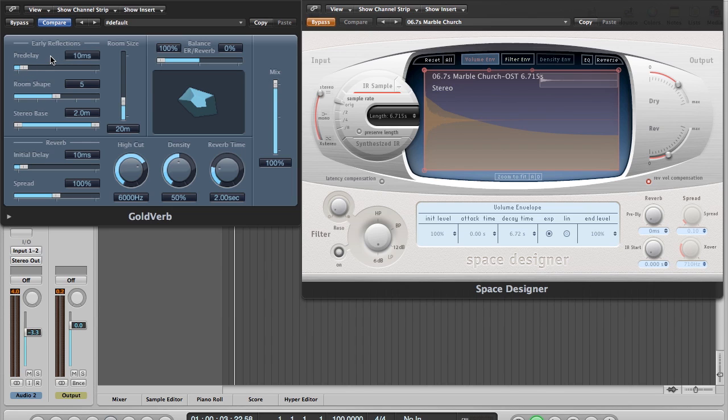Then, we often have some ways to manipulate the algorithm of the space. So we're going to change the location of all those early reflections. Now these parameters will often be called room size or room shape. It will often have stereo controls. This will depend on how the developer wanted to make the piece of software. But you have a lot of these similar kinds of controls in the early reflection section. Let's try to manipulate some and hear the sound change.